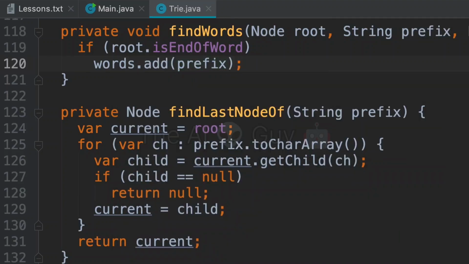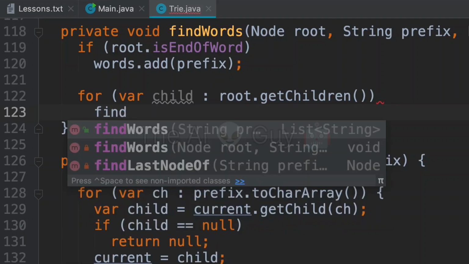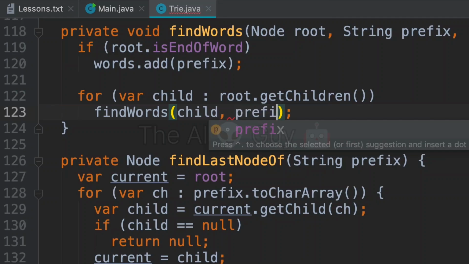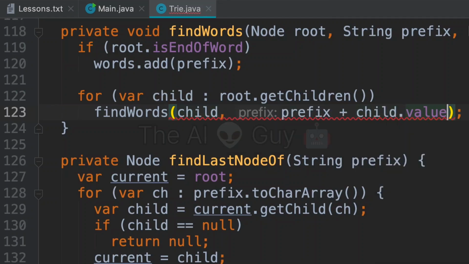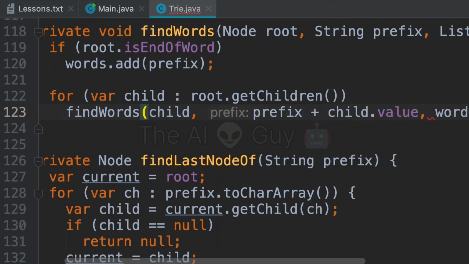Now we should visit the children of this root node. So for each child in root.getChildren, we recursively call this method. Here we go to this child node, and this is where we need to update the prefix. So prefix plus child.value. What does this mean? Well, if you're currently at the R and we're going to go visit the D, what is the current word at this level? It's car. So when we're at the R and we want to recursively call this method to go to the D, we should pass the current prefix, that is car, plus the value of the child node. Okay? Now, finally, we need to pass the list of words.